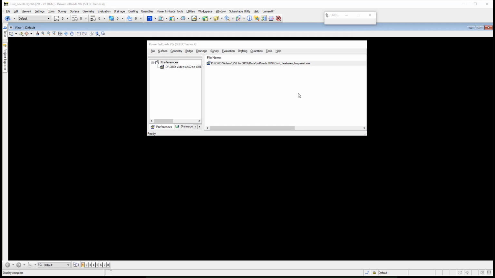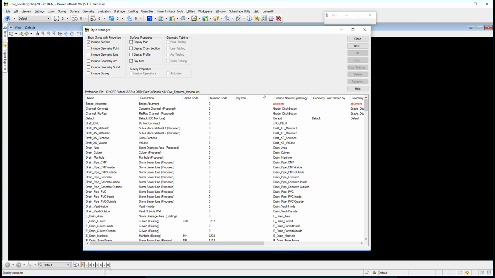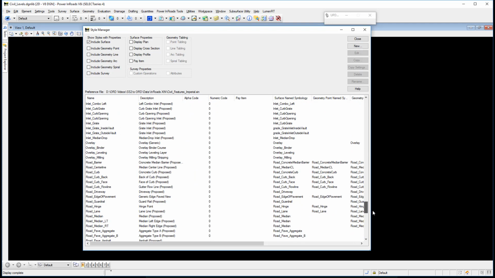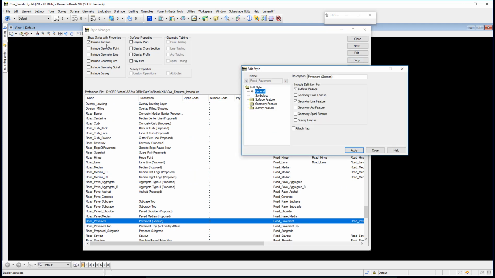One important note on the exercise we just did, if you go back to the Style Manager, I just want to show something real quick, and I'm going to go down, for example, to our road pavement entries. Road pavement, I'm going to select that and then edit it. If when we select the include surface and this is blank, I want to show why they would not show up there.